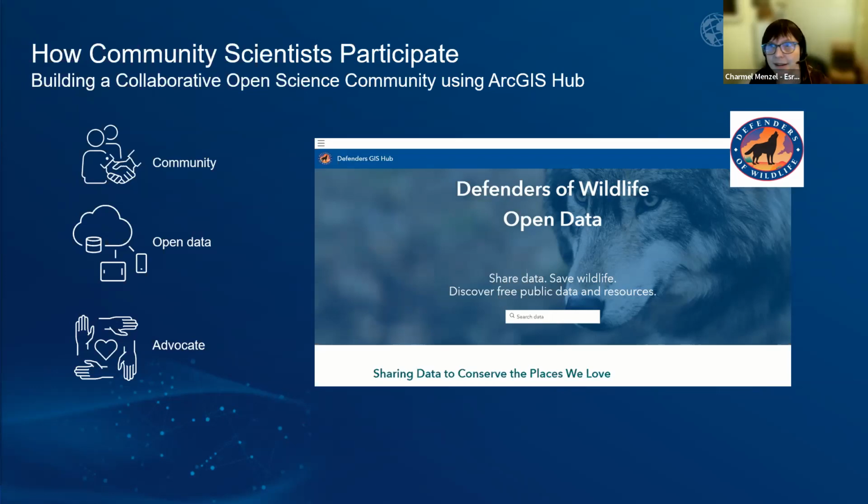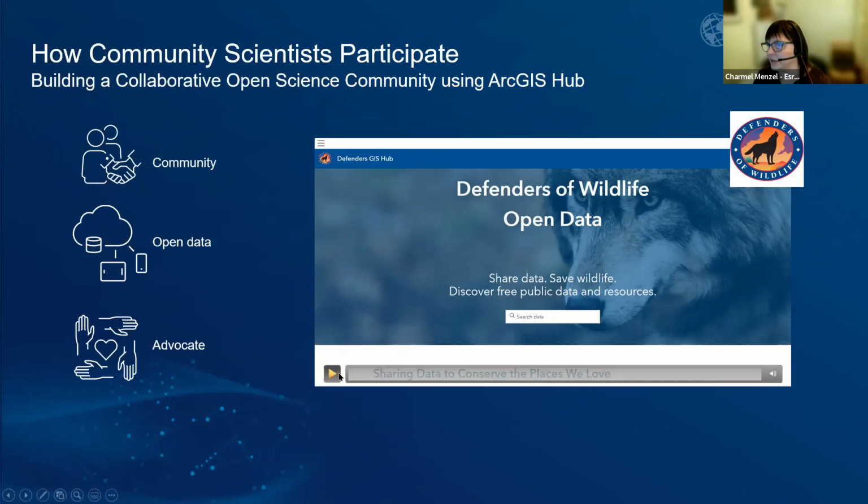When the data has been quality controlled, you can share that data through open data tools, which are available in ArcGIS Hub, and build that advocacy, that group, if that's part of your project. It doesn't have to be all of these things considered.